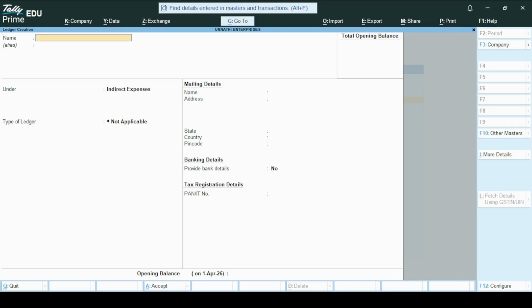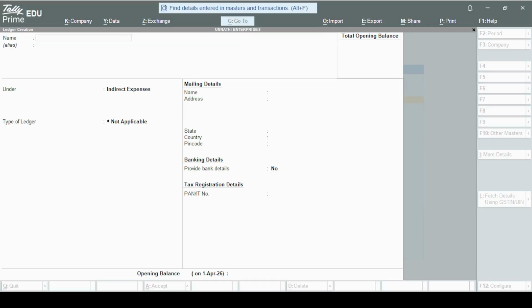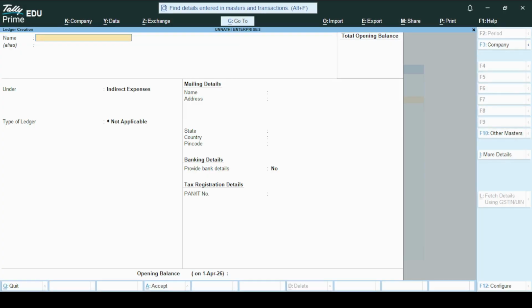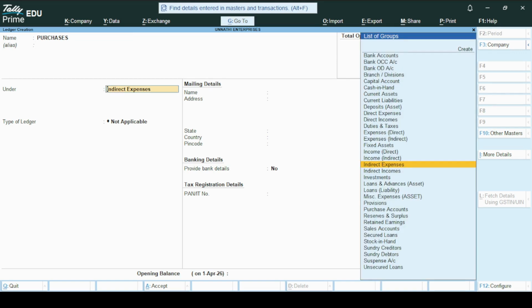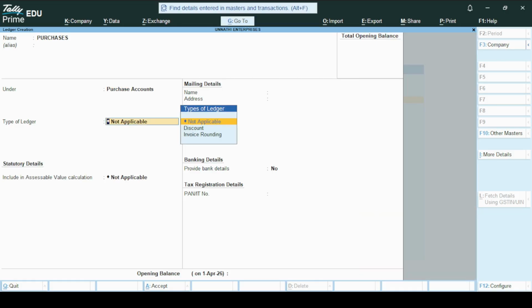And let us create one more account here. Let us type purchases. Here we will select purchase account. We will select not applicable here, and we will come down by pressing enter, come to the end and press enter to accept. And we will create one more account, rent.